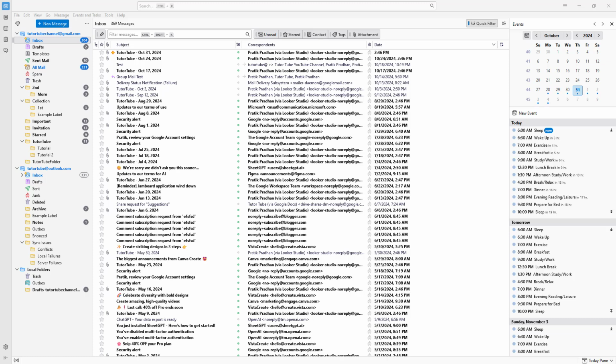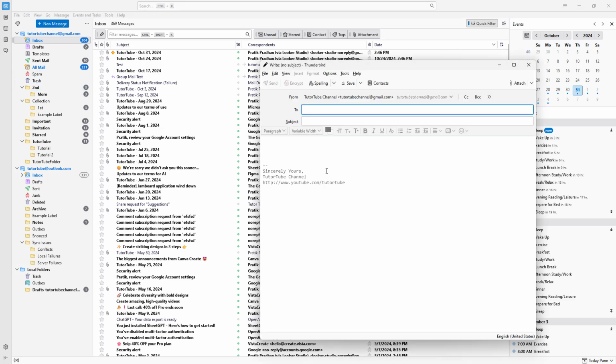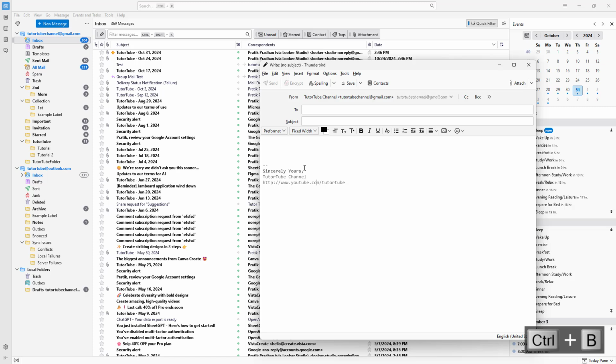To speed up your workflow in any application, it is a good idea to utilize the shortcut keys. So in Thunderbird as well, let's say for example, if I go onto New Message right here, I can press Ctrl+B and it immediately bolds the font. That is because the shortcut key to bold is Ctrl+B, which is a universal shortcut as well.